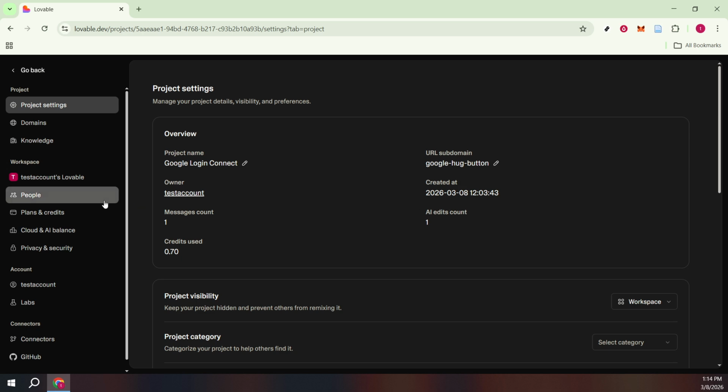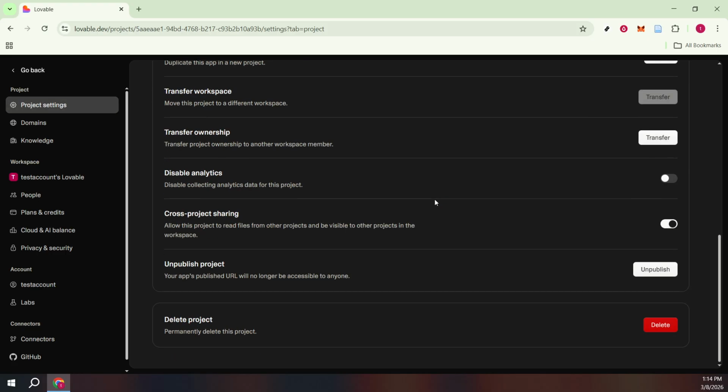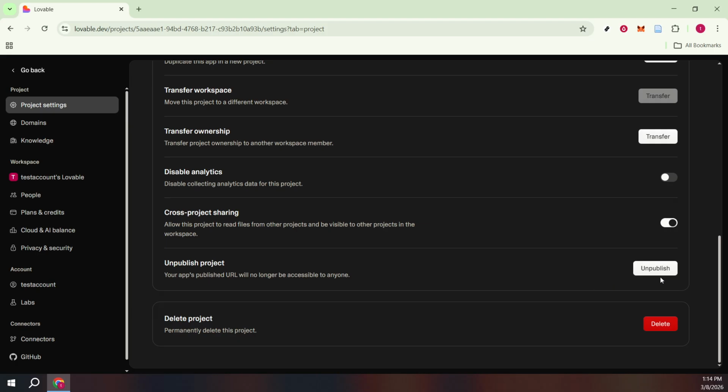Within Settings, choose Project Settings. Think of this tab as the place for high-level controls that impact how the project appears to the outside world. Scroll to find the Unpublished Project option. Lovable surfaces this control here so it's easy to reach but hard to trigger accidentally while you're editing content.